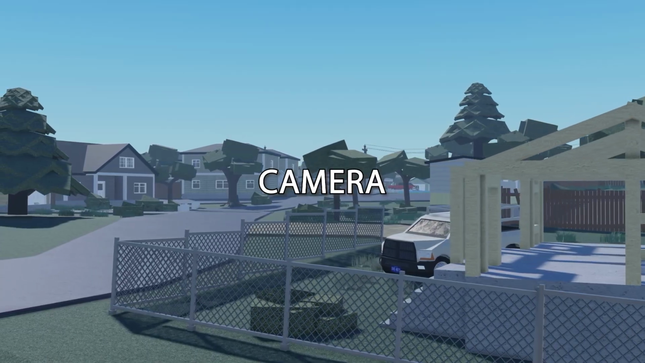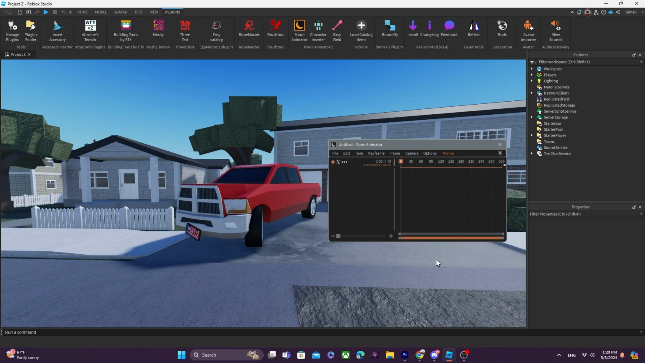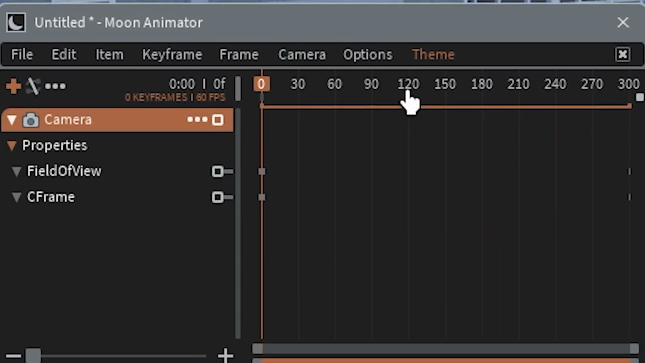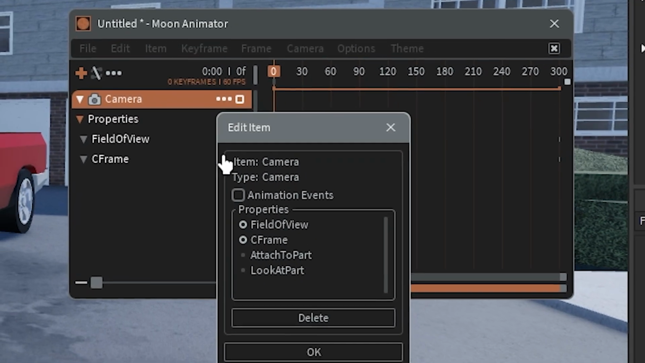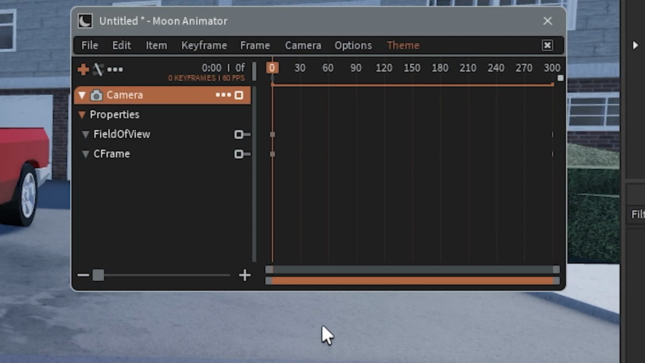Camera may just be the most important tool in your arsenal. Here are the basics. If you're using Moon Animator, you can simply add the camera by going to the camera tab and pressing add. Once you add the camera, you will see that it has options for FOV and C-frame. If you click these 3 dots, you will see there are more options, but in this video we will only be talking about these 2.